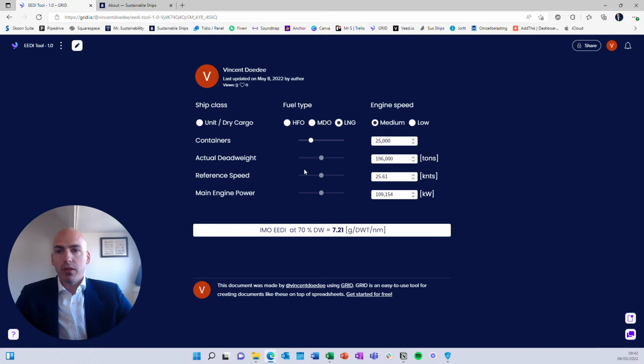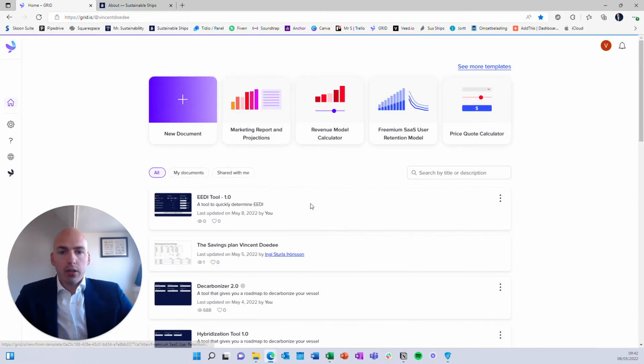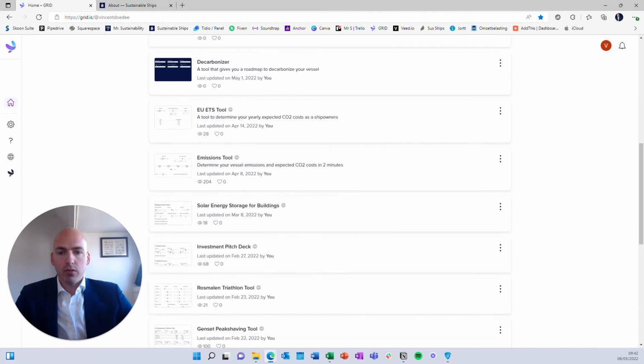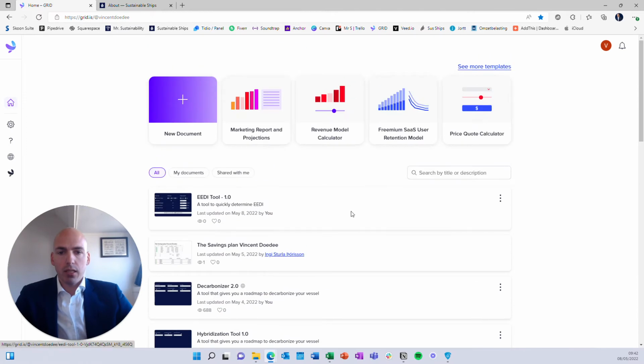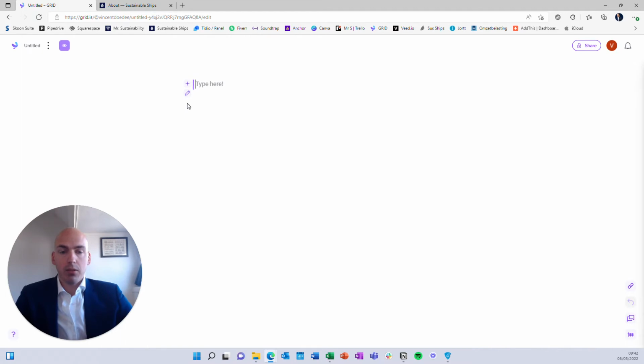So what we'll do is first we're going to start over. So I'm going to go to the Grid interface. You need to log in. At some point, I'm going to make the login details available for you. But here you can see all the different tools that I've made so far. Here you see the EEDI tool. But we're going to start with a blank document.